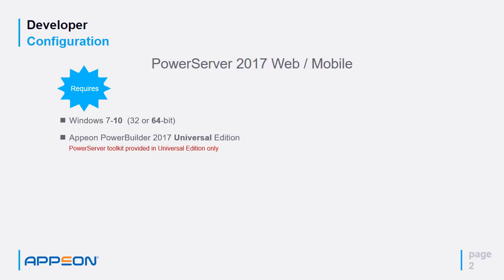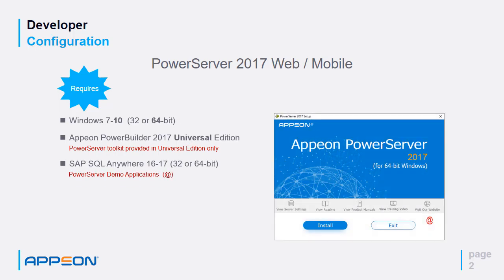Appeon PowerBuilder 2017 Universal Edition will be required. The Universal Edition includes the PowerServer Toolkit. When you install PowerServer, it will ask you to install demo applications. It's highly recommended that you install those. The demo applications will require SQL Anywhere, either version 16 or 17. Again, you can use the 32 or 64-bit version of the server. For this particular video, I'm using the 64-bit version.